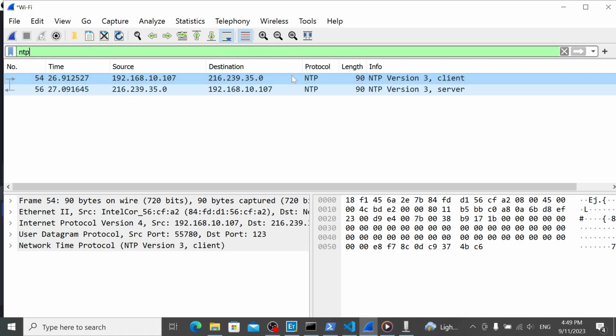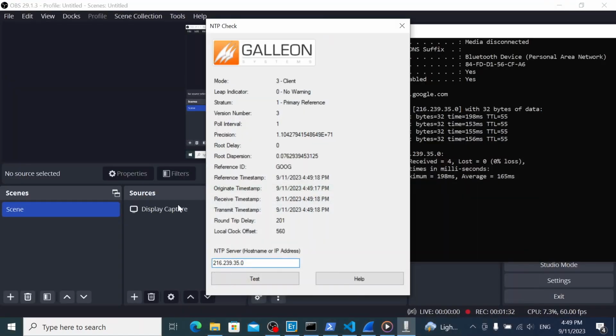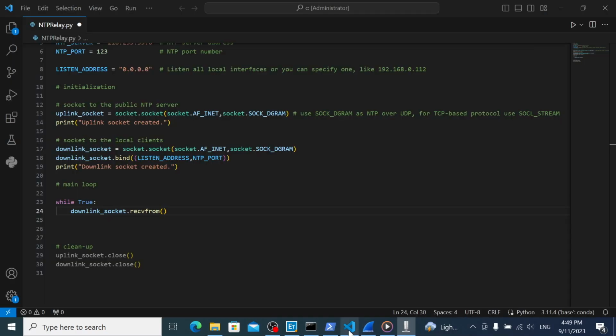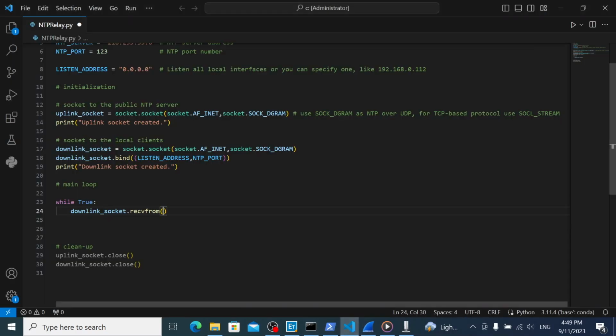Let's close this and stop watching. Filter by NTP. As you can see, here are two NTP packets. One is the request, one is the response. Both are 90 bytes long. Let's put 128 as the buffer size, with some tolerance over 90.